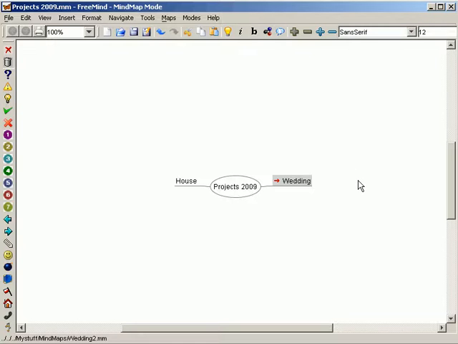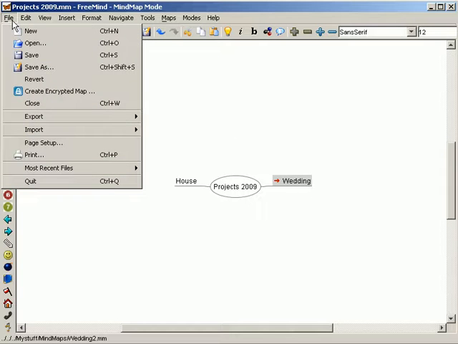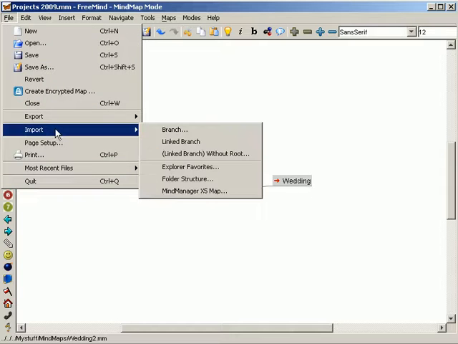Linking is all well and good, but what if we actually want all that information much closer? We want to incorporate all of that wedding information into the whole of the Projects 2009 mind map. The way we're going to do that is via importing. Still with wedding highlighted as my context node, I'm going to go to File, Import, and we have several options here. We can import a branch, a linked branch without the root.